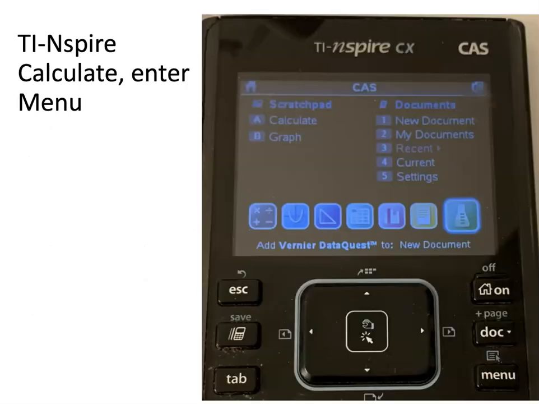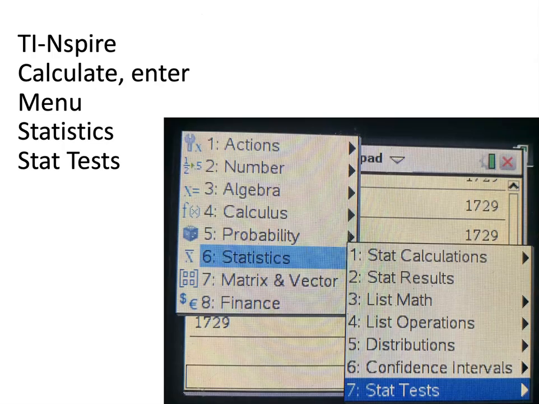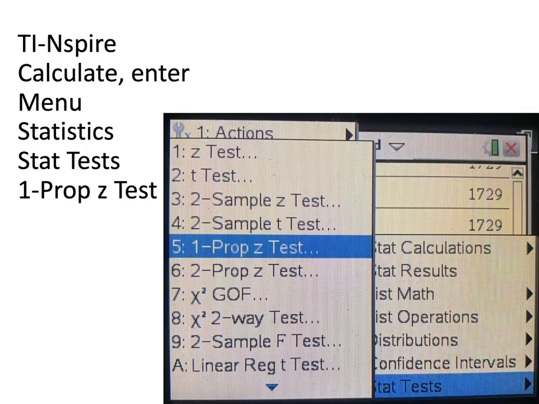Here's how we'd use a TI-Nspire. So you choose Calculate, and then press Enter, and choose Menu. Press the Menu button. You'll get a menu that looks like this. So you choose Statistics, and then Stat Tests, because we're running a statistical test. And we want a 1 proportion z-test, because we're just testing one proportion. We don't have two proportions that we're comparing with each other.